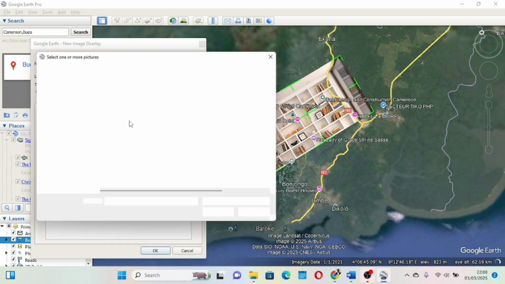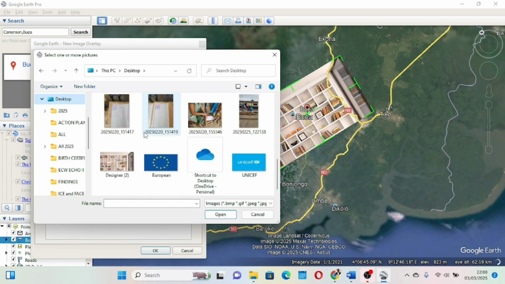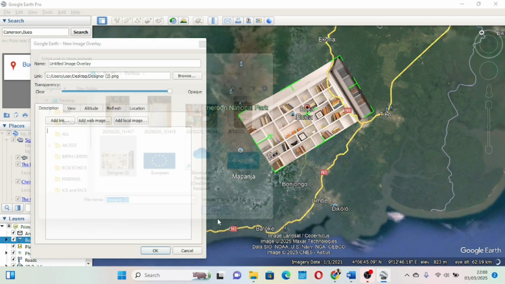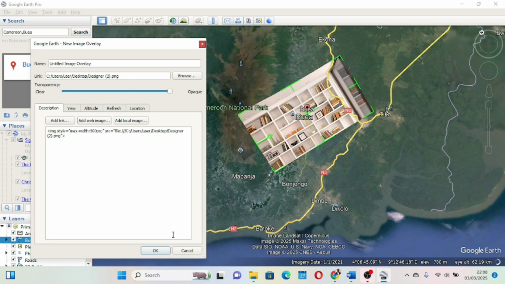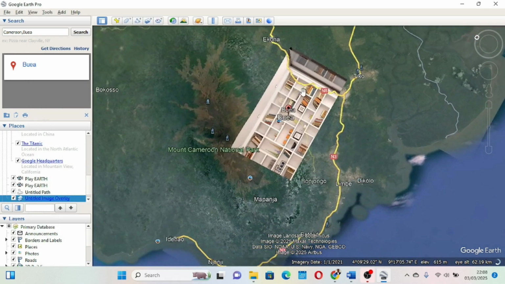If I come again and I take the same image again on this other side and I click OK, you see that that image is there. And if I click OK, you see that I have put a certain image on my map. You see, that's the image.